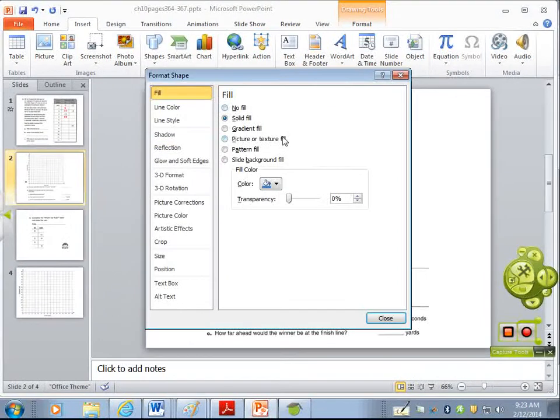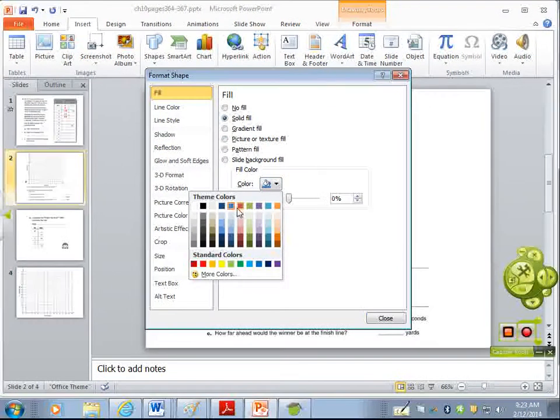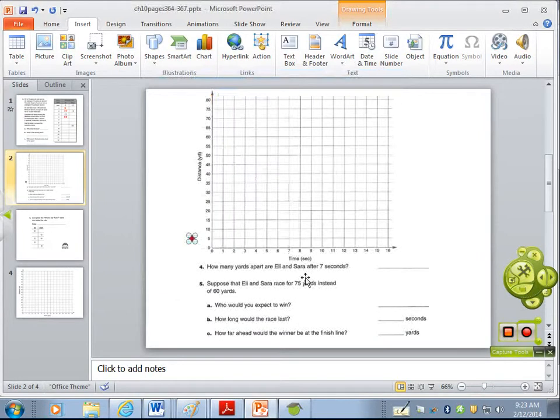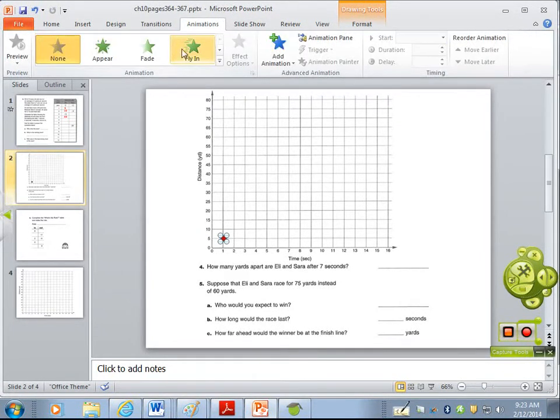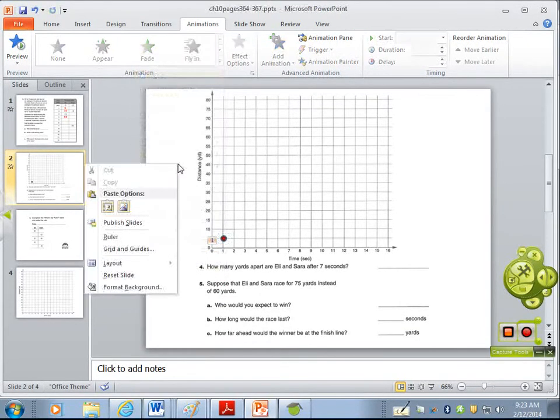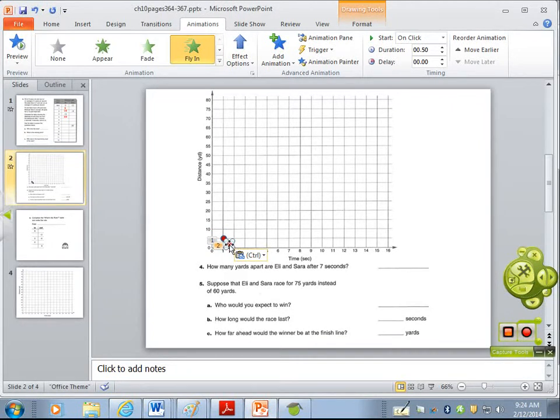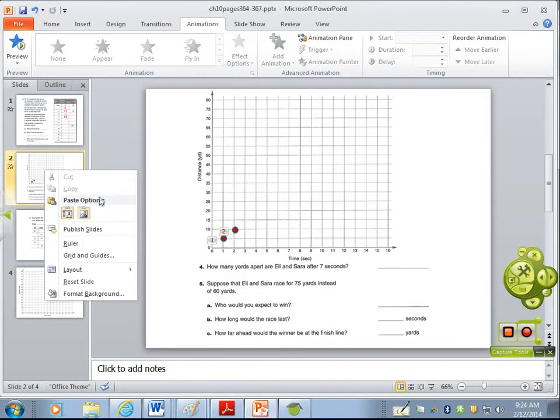Format auto shape. And right here it says, we can make it red. And we can move it to be exactly. So this would be Eli. He runs, every second he runs 5 yards. Okay. So, and the fun part is we can make that fly in. And then what you do is you copy it. At 2 seconds he's at 10. At 3 seconds he's at 15.